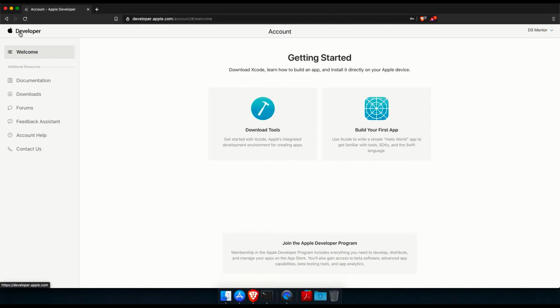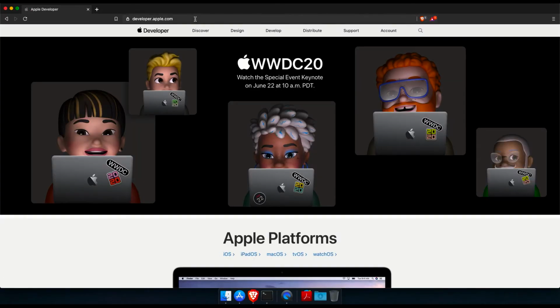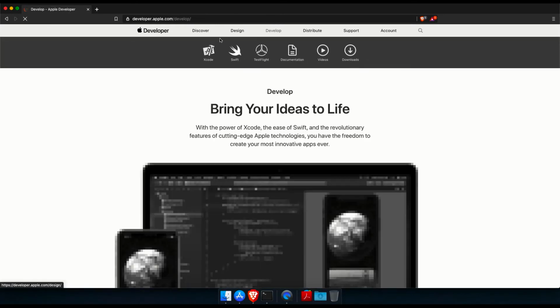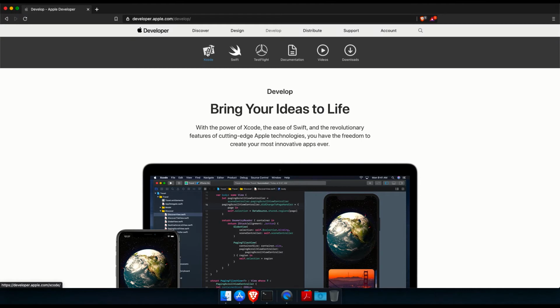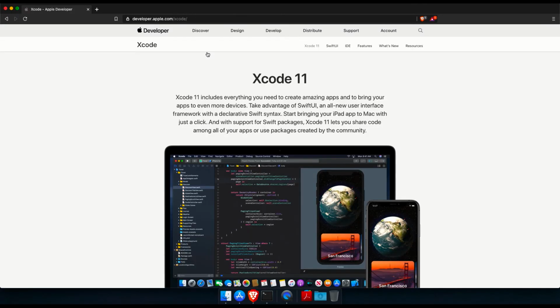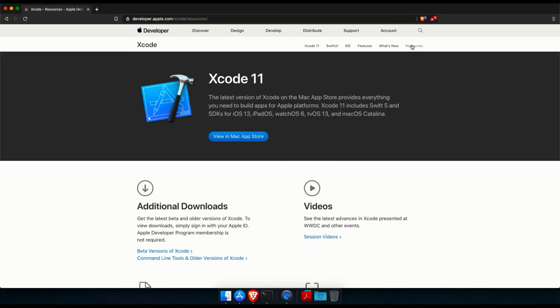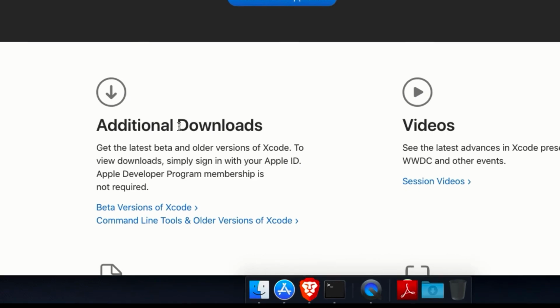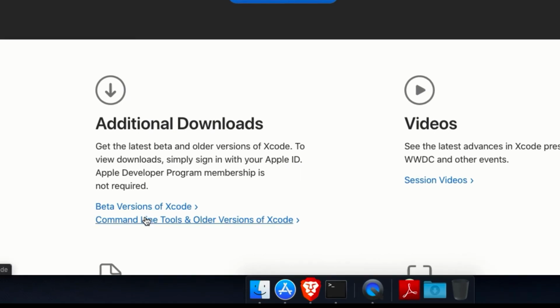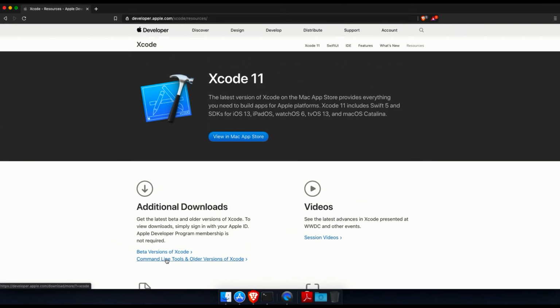So we'll click on the Apple Developer logo, click the Develop tab here, then click the Xcode icon, and then click Resources on the top here, and then under Additional Downloads, you will find a link to command line tools and older versions of Xcode, so click on it.